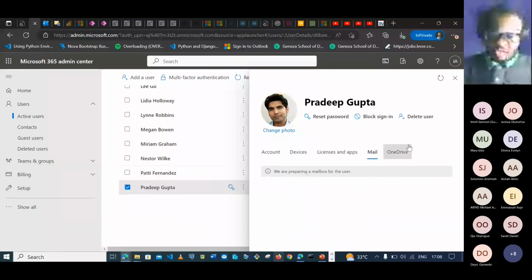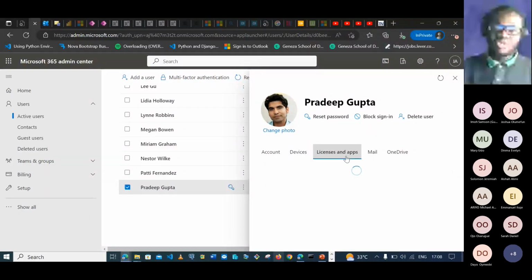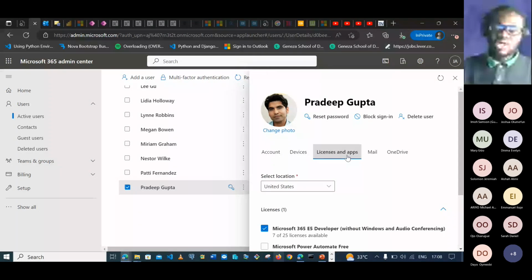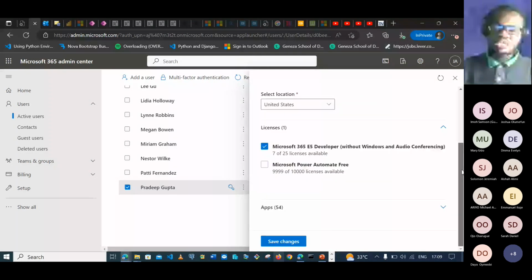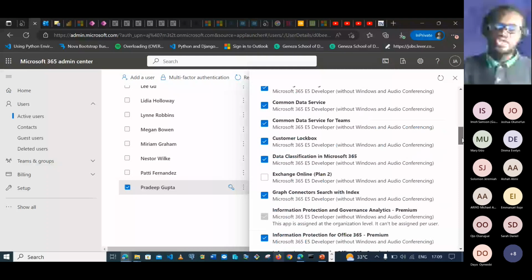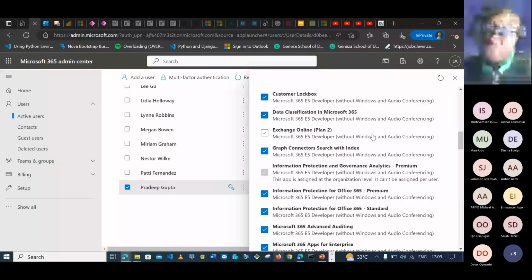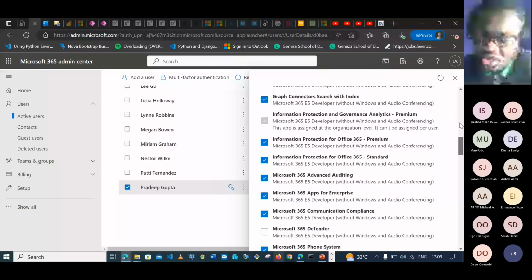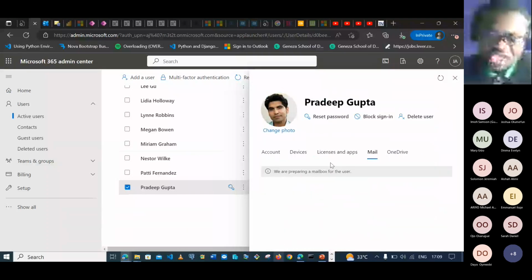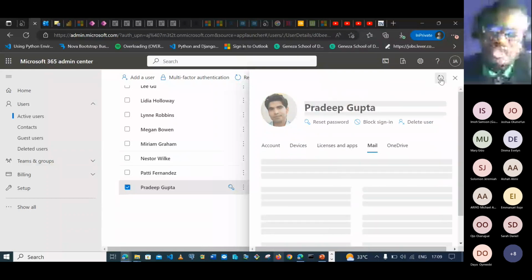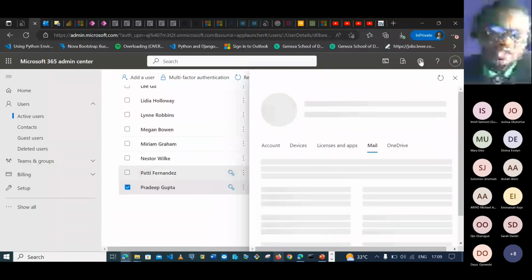Now it's saying we are preparing a mailbox for this user. Come here, right? It does not have an Exchange Online license, so it shouldn't even tell us that it's preparing a mailbox for this user. It should just show us that this account does not have an Exchange Online license. So I think it's still trying to propagate the changes that were made.